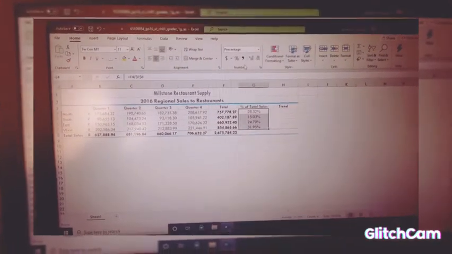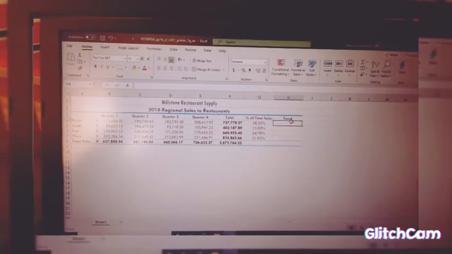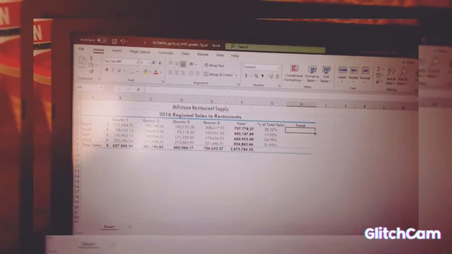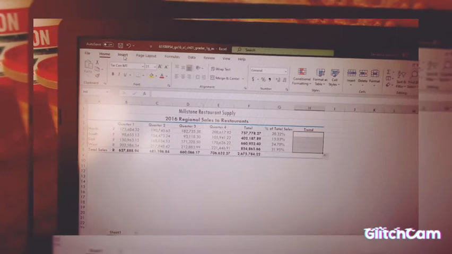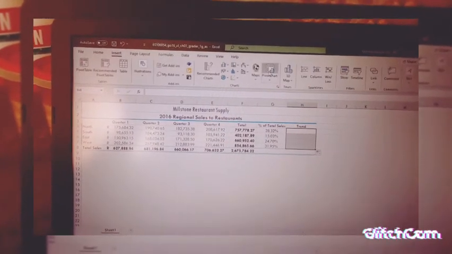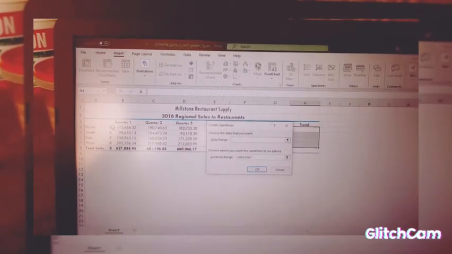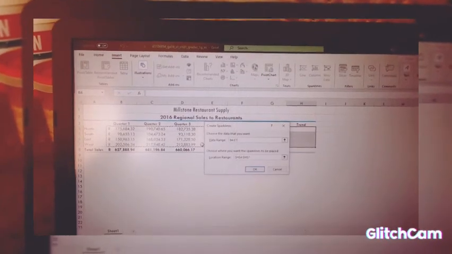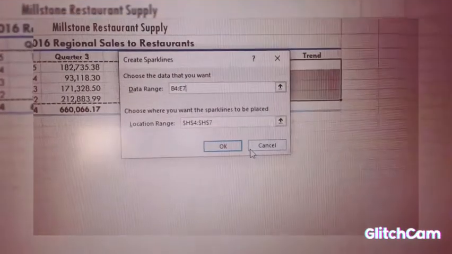So the next step, it says we should insert the line sparklines in the range H4 to H7. So we're going to click like this one. Then we go to insert the line sparklines. We go here. So our line sparkline has to be between B4 and E7. Our data range has to be B4 to E7.